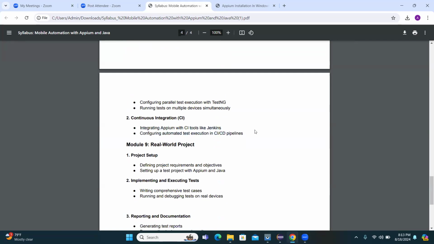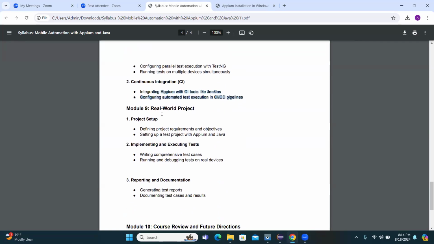I'll be covering Jenkins here, and we'll be creating a real project with a real app, both for iOS and Android, and we will have a single framework. We will not be creating different frameworks for different apps or different platforms. That is not how the real world works.